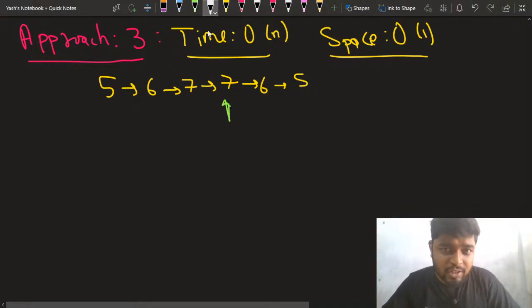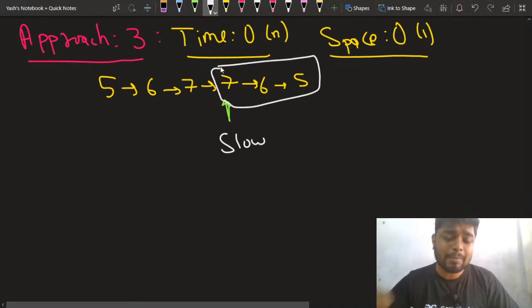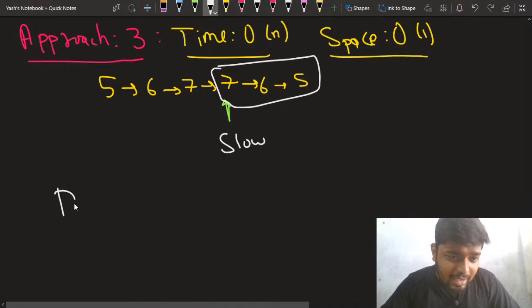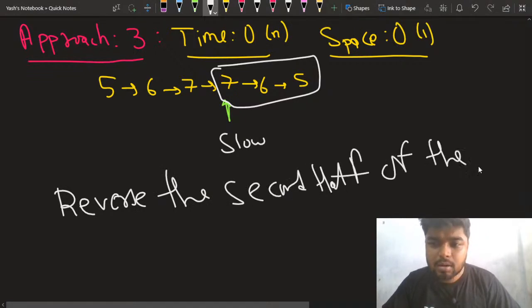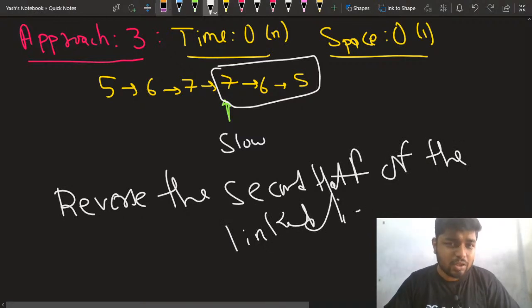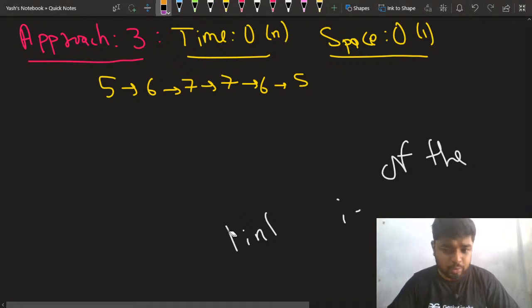Once I have moved my slow here, for this much part, that is for 7, 6 and 5, I'll simply reverse the second half of the linked list. Okay, so how will I do this? I'm assuming that you know how to reverse a linked list. Even if you don't know, I'll be showing you the code for that.